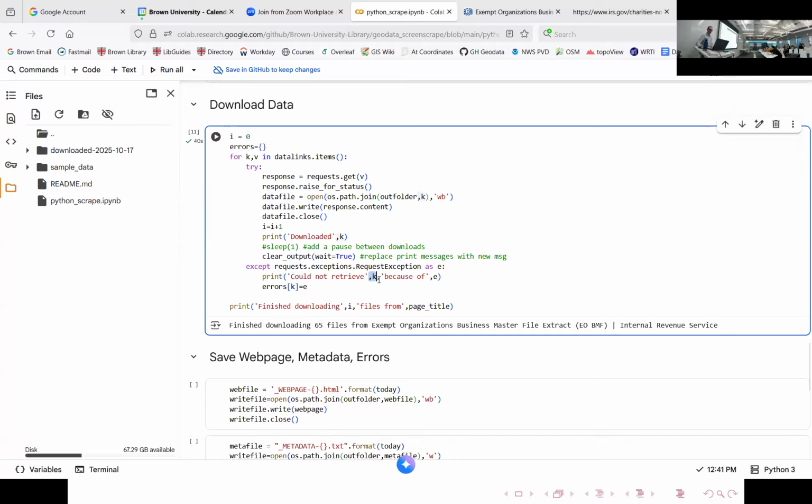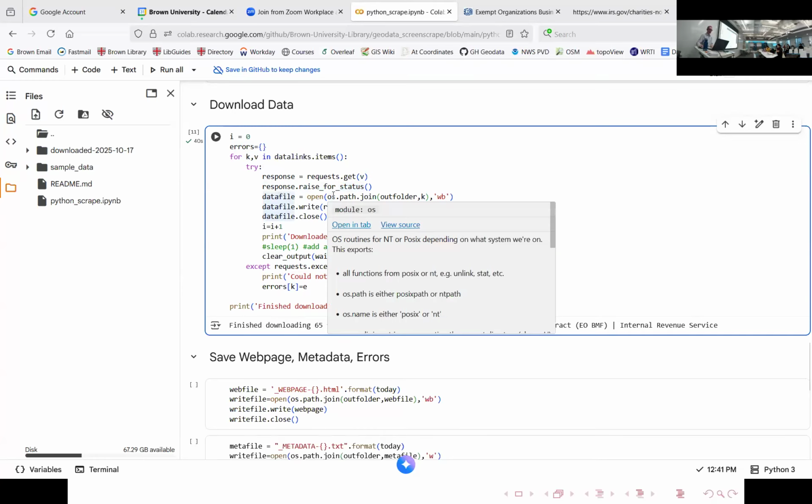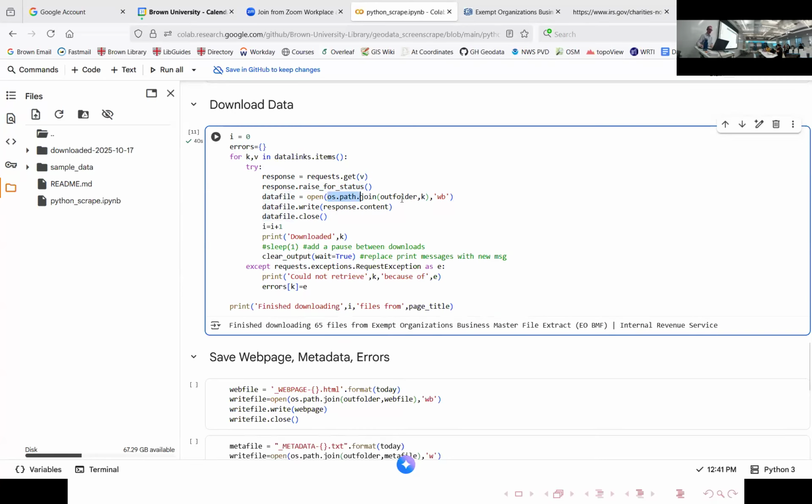I want to hold on to the error message and save that in a little error dictionary. Otherwise, if life was good and we got it, then we can proceed. We basically are going to use the OS path module and we're going to open the output folder that we created. And then the key is the name of the file. And we're going to write it into that folder.